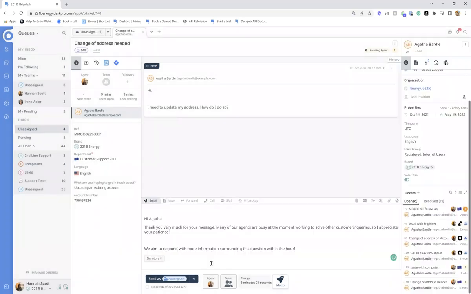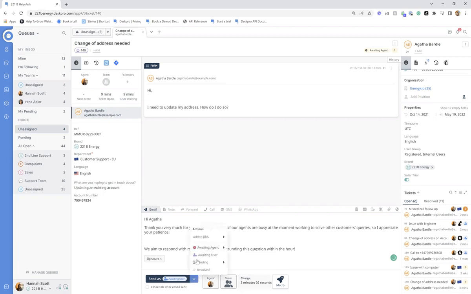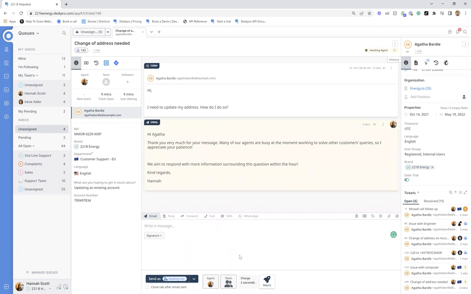Snippets can be added in just with a click of a button like so. And as you can see, it's automatically added Agatha's name as a variable in there. And I can just send this across as a response. In this case, I'm going to keep it as awaiting agent because I'm sending a bit of a holding response and I will actually get back to her properly at a later date with a little bit more information.